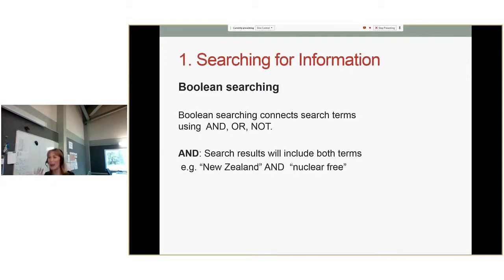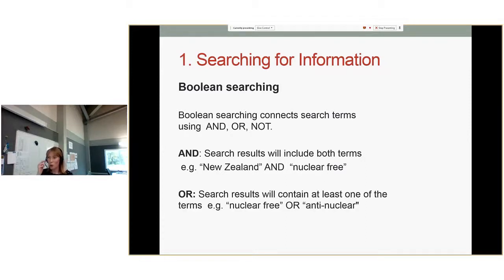So if you use the word and in your search, for example, you could type in New Zealand and nuclear free, then it's going to come up with search results that include both. Now, usually when you're using a search engine, that's the default. So even if you didn't have that word there, they're set up to search for all of those terms. Slightly more useful then are these other two, so or.